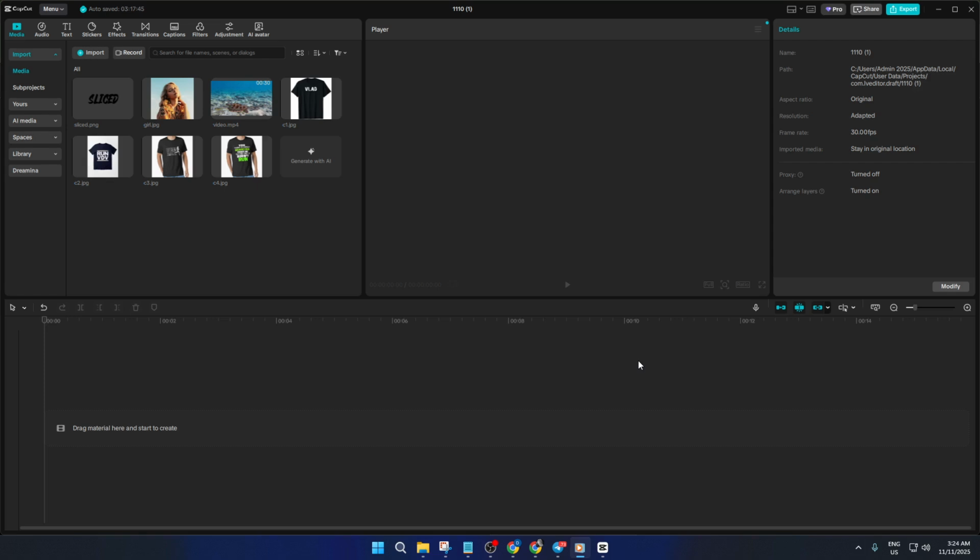First, open up CapCut and start a new project. This is your creative workspace where all the magic happens. Once you're in, import the video or photos you want to turn into a GIF. It doesn't matter if you're working with a short video clip or a few fun pictures from your camera roll, just make sure you've got the right files ready.